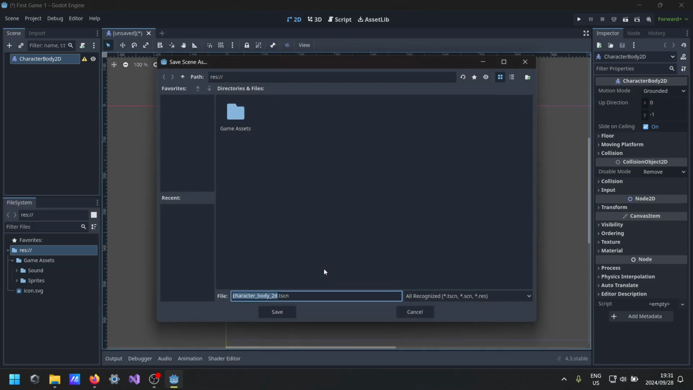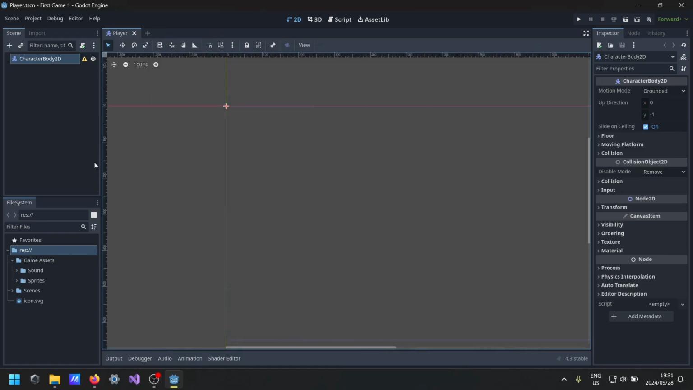To select a save location and a name, create a folder to save your scenes, as we will for scripts later. Right click, new folder, scenes. Okay, and we shall rename this to player.tscn.